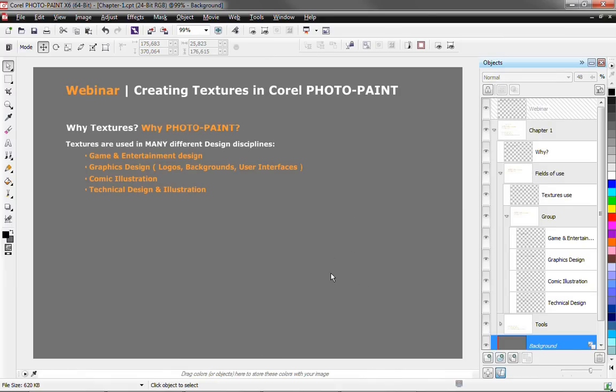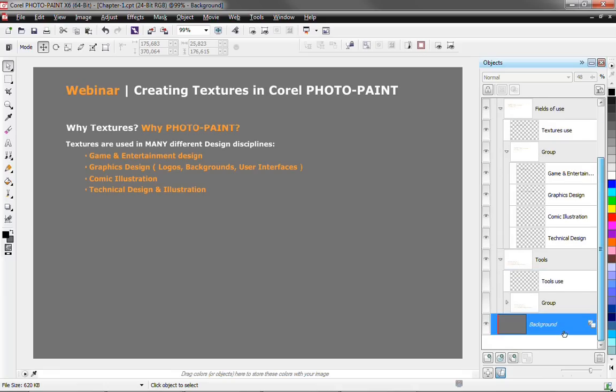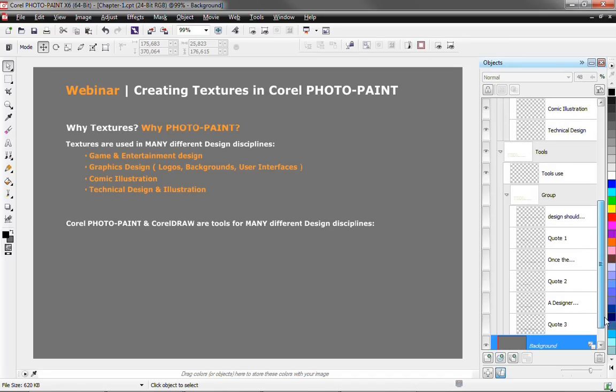First, I want to talk about some theoretical stuff, to give you some approaches to prepare before you actually create a texture. The reason why I'm using Corel PHOTO-PAINT for creating textures is that it should mostly depend on the designer to create a successful, believable, reliable texture, not on the tool itself.